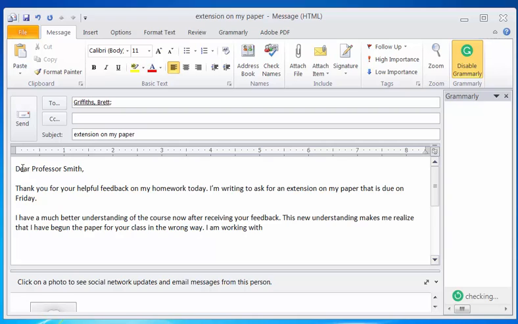I am working with, and then the next thing you want to do is provide some of the evidence of things that you've done in order to improve the situation. So I am working with tutors in the reading and writing studio. Or you might write, I'm using the feedback that you gave me to correct the situation.